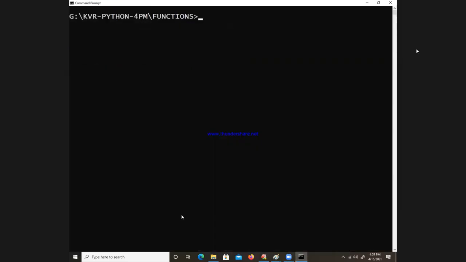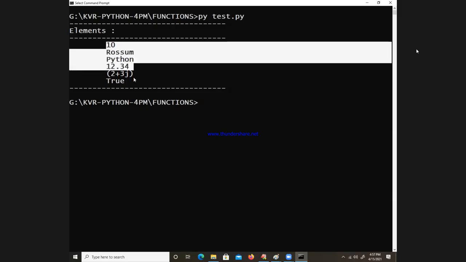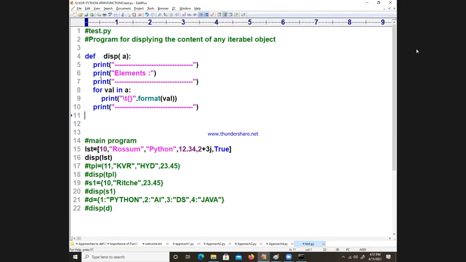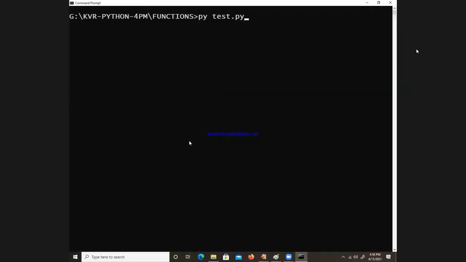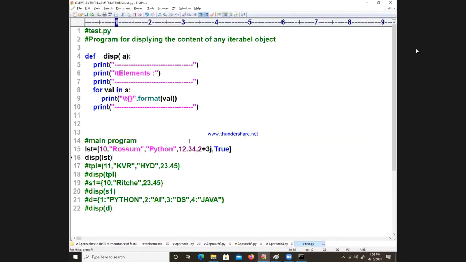Now coming to this, see test.py. What elements are printed? All the elements are printed one by one, separated by a tab, just \t. Now you see the elements printed. Next, remove the comment for the next one.